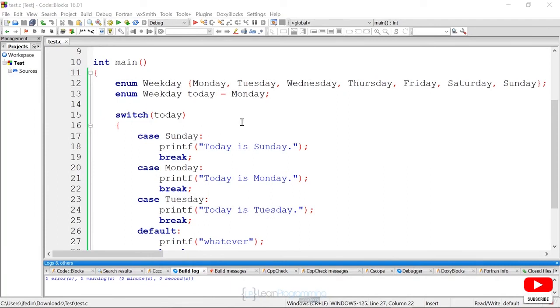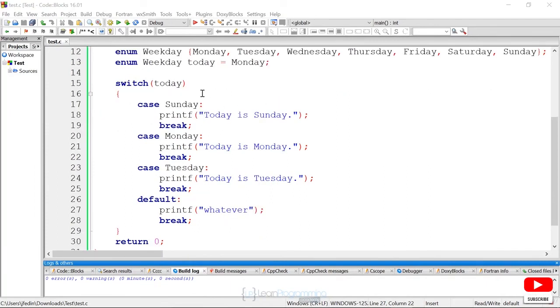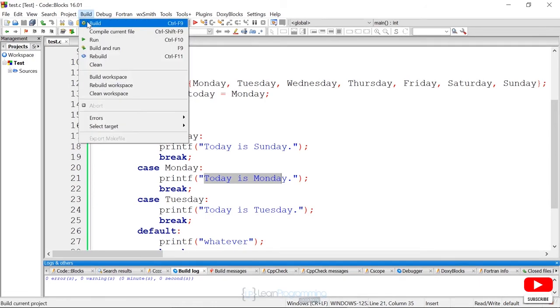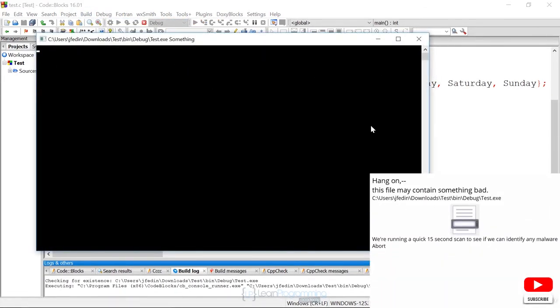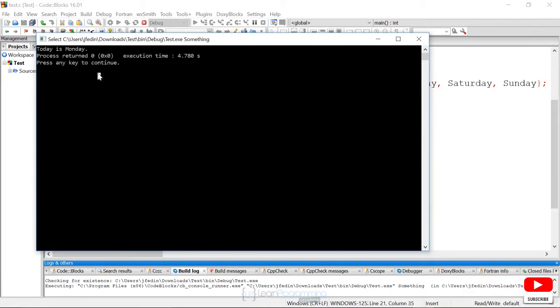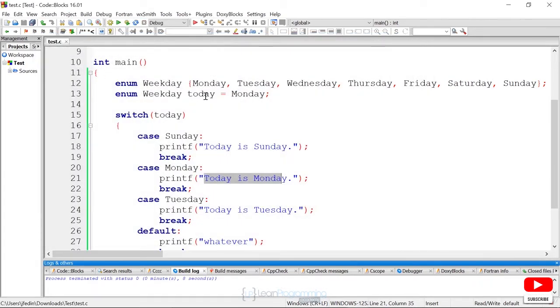Okay, here we have our sample code, and you're going to see that because today is equal to Monday, case Monday is going to be evaluated, and you're going to see the output today is Monday. So let's go ahead and build this code and run it, and that's what we're going to see. Today is Monday. Right. Because what's happening here is today is going to be equal to Monday. You put the expression you want to evaluate, the variable today, then it evaluates it.